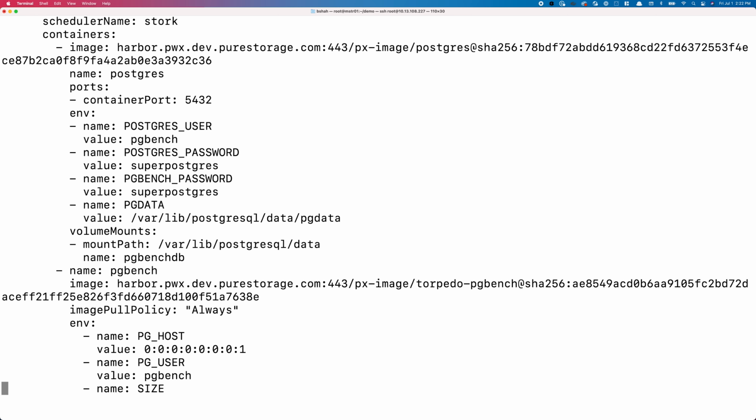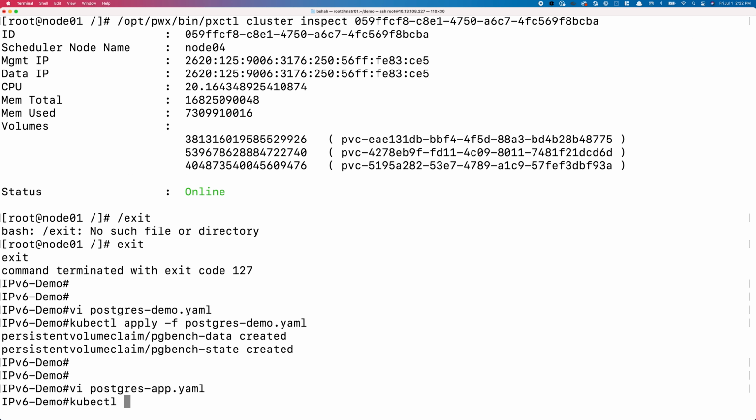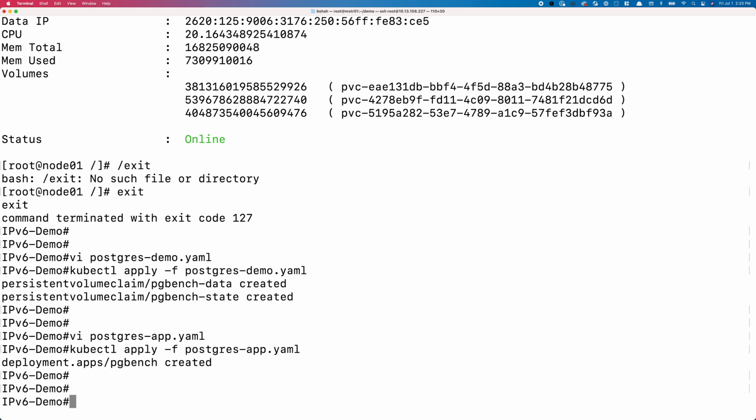images. So we looked at the Postgres container. This is the pgbench container, and it tries to connect to our Postgres pod using localhost and the port number, and it generates 40 gigs of data against a 50 gig persistent volume that we deployed. So now that we have looked at the YAML file, let's go ahead and apply it. So I can do a kubectl apply -f postgres-app.yaml, and this basically deploys my pod.